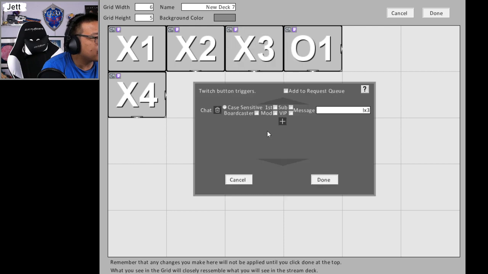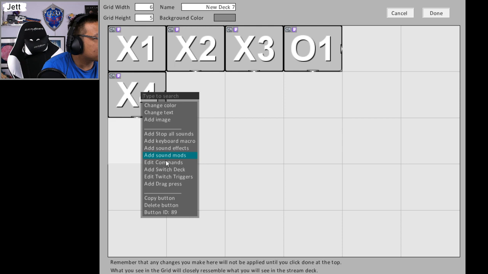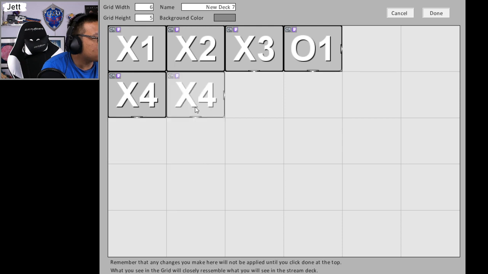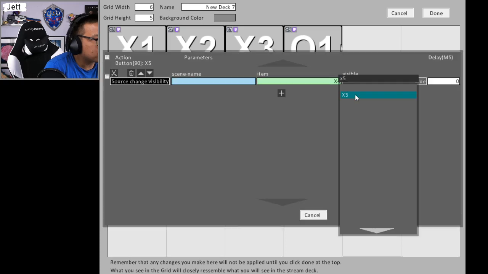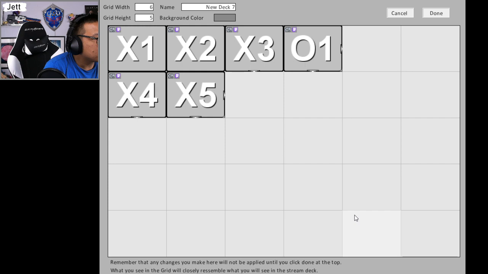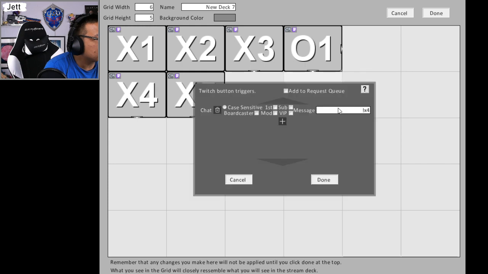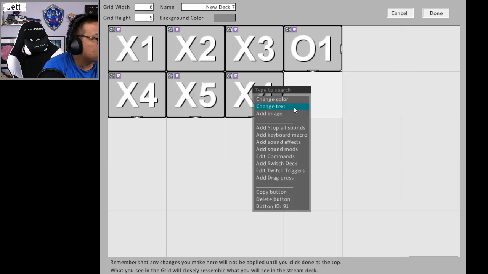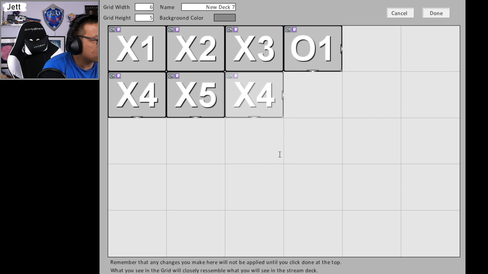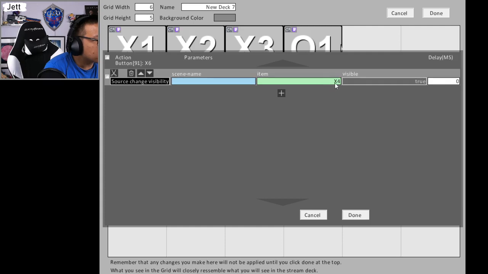Okay, add Twitch trigger. Yep, this is fine. Copy. I could probably just keep pasting for the original. I just don't want X5, edit command, X5, done, edit trigger, X5, done, paste, change text, X6, done, edit commands.